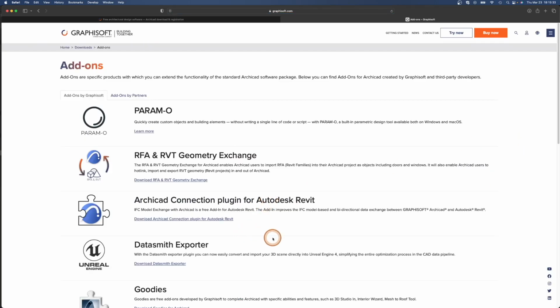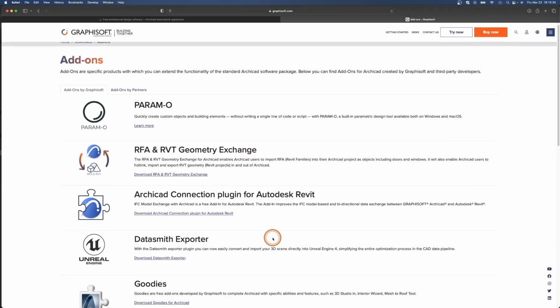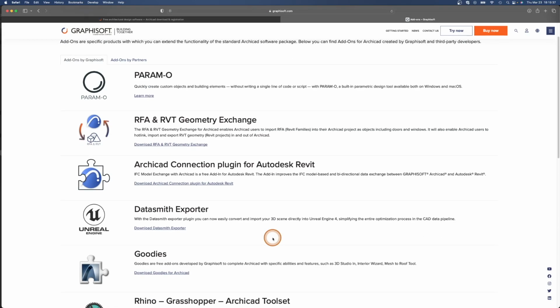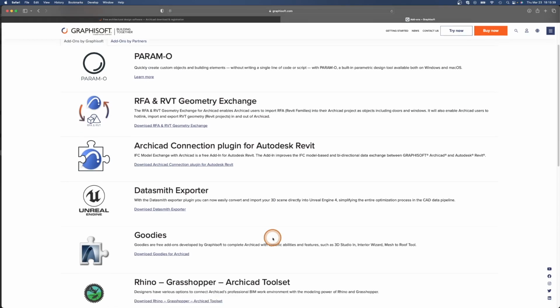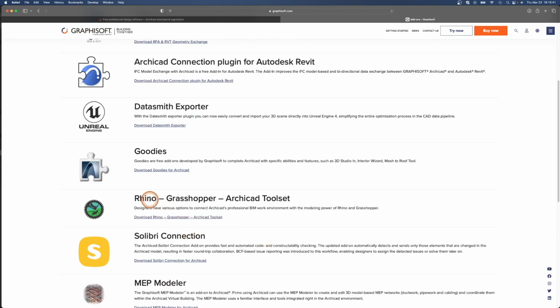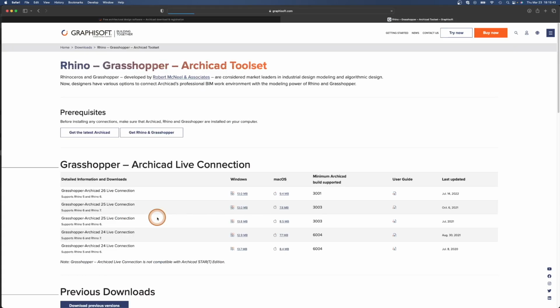This is where you will find a lot of cool add-ons that open up Archicad to a number of other applications. And obviously a very important one would be the Rhino-Grasshopper-Archicad toolset. When you click on that, it will call out the prerequisites. So obviously for this, you have to have Archicad on your computer, and you also have to have Rhino. There is a link right there for you. You can get your EDU copy for Rhino as well.